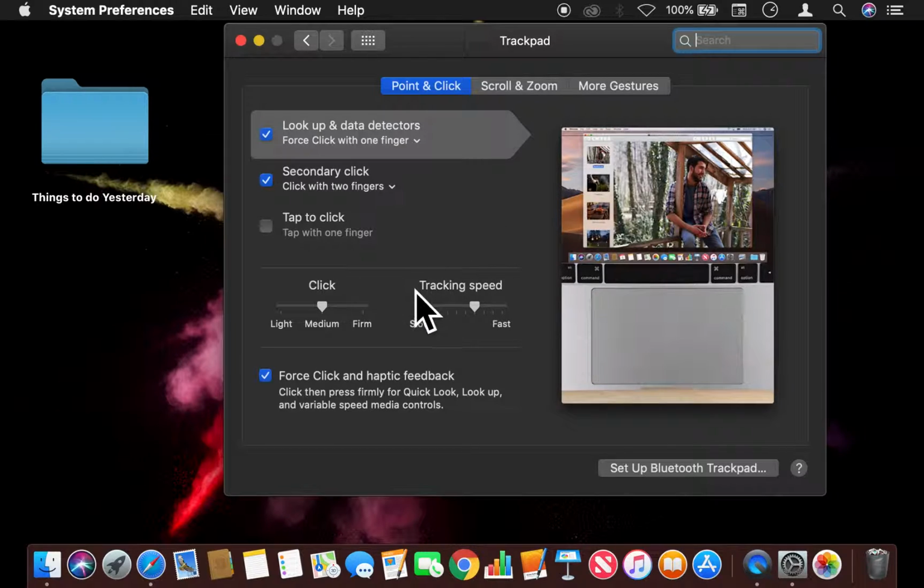Two of the main features that I tend to use are the click right here. You see, you can choose light click, medium click, or firm click. You can adjust that right there. Right here is the track speed, which is also crucial. I can slow the track speed down or speed it up.